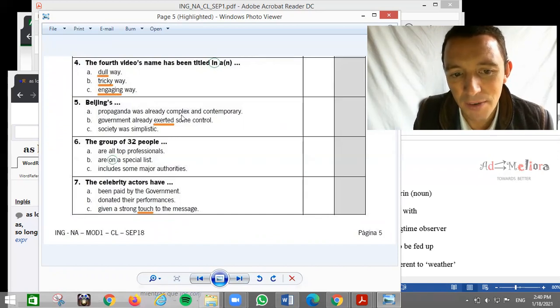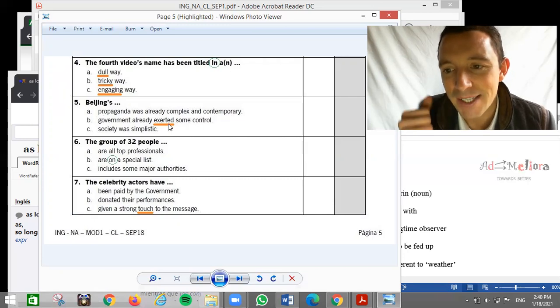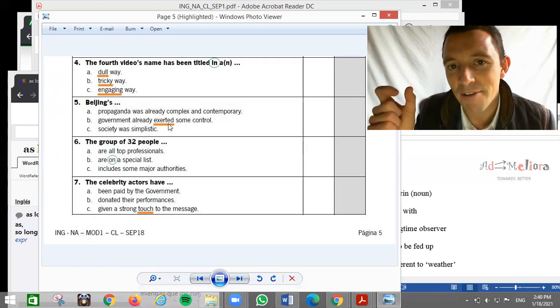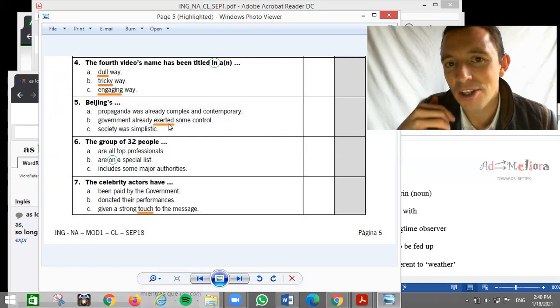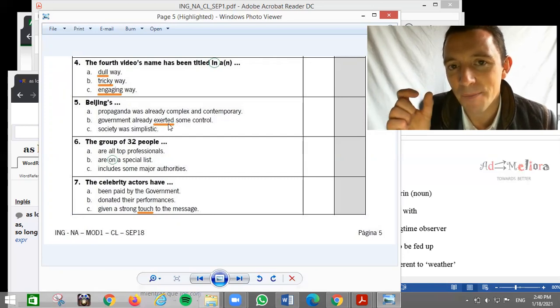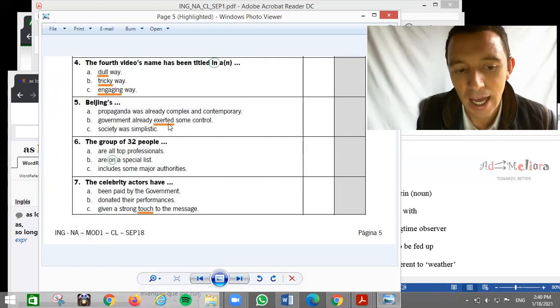Beijing's propaganda was already complex and contemporary, already exerted some control. So the answer was B, because we saw ever. They had control and ever more. So they had control in the past and they wanted to increase. That word ever was the key. Remember in the text?